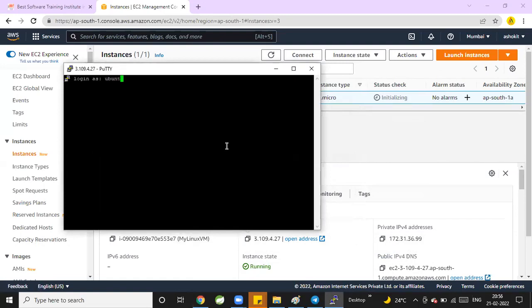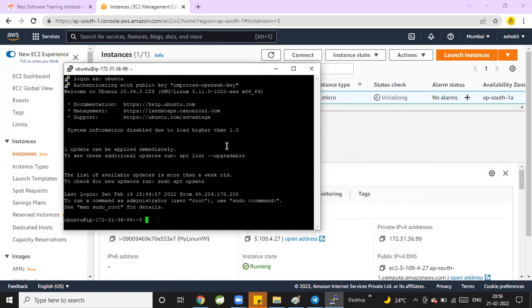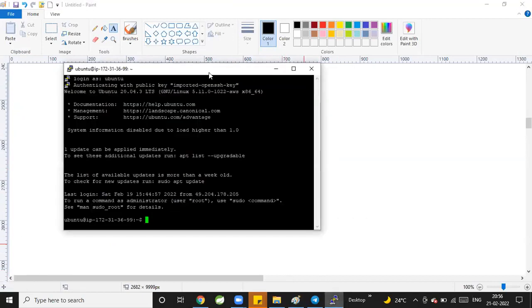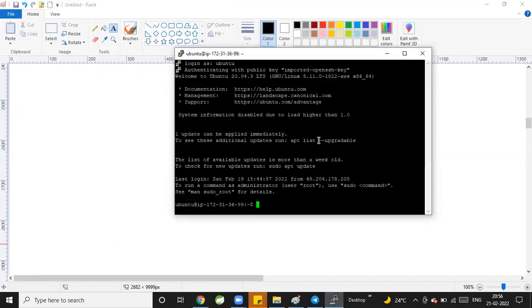Login as ubuntu. My instance username is ubuntu. Yes, my key authenticated. I have given the private key to putty. Putty connected to the EC2 instance. EC2 has the public key. My private key and public key were compared and they matched. As my private key and public key matched, I'm able to connect to my EC2 instance by using putty.